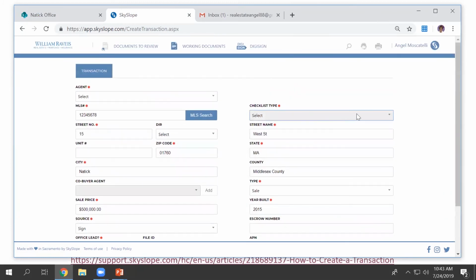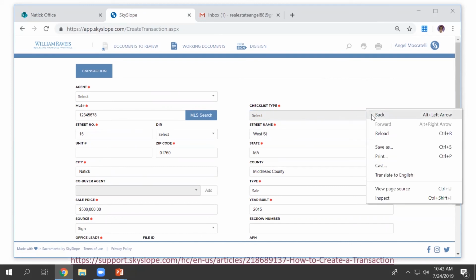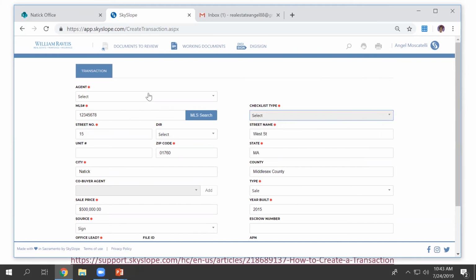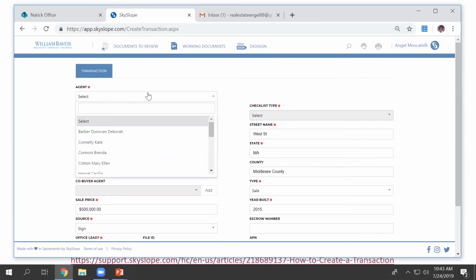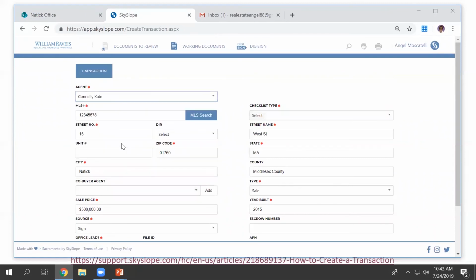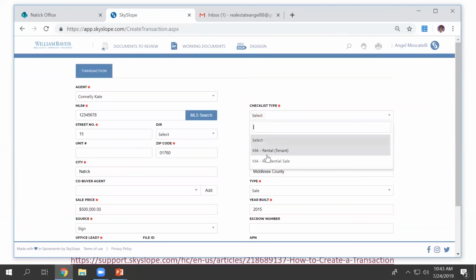Why won't it let me click this? Oh, wait a minute, I know why. I don't have an agent. So see, I'm bouncing around here. It's really critical when you see this red asterisk to complete something, okay? So let's just do Kate, and now it'll let me select the checklist.